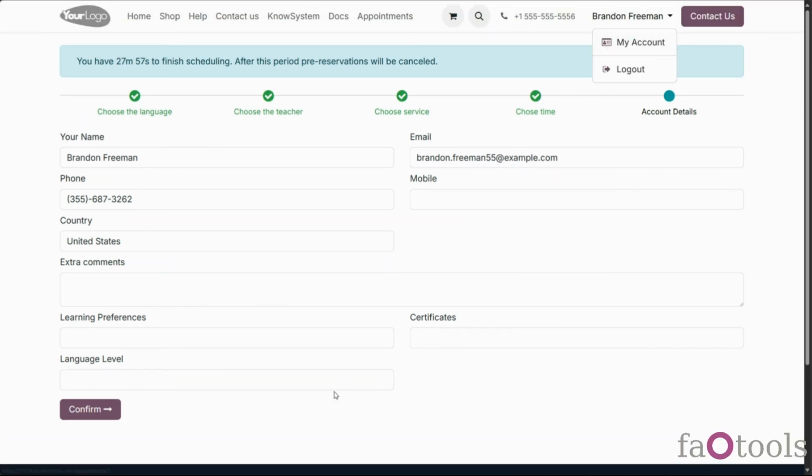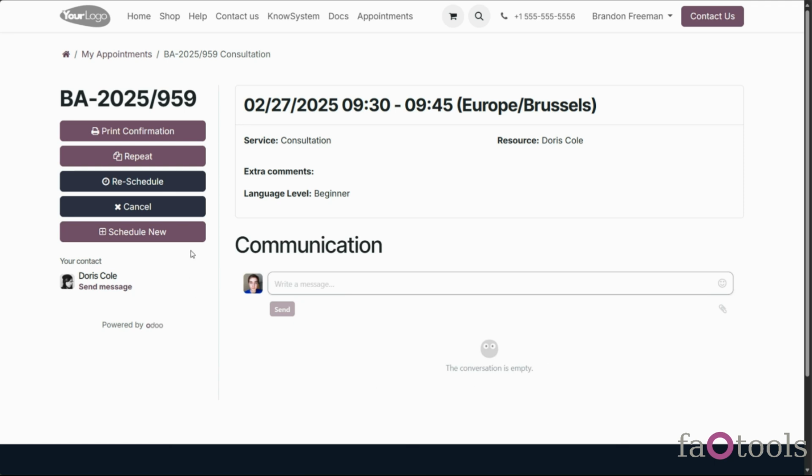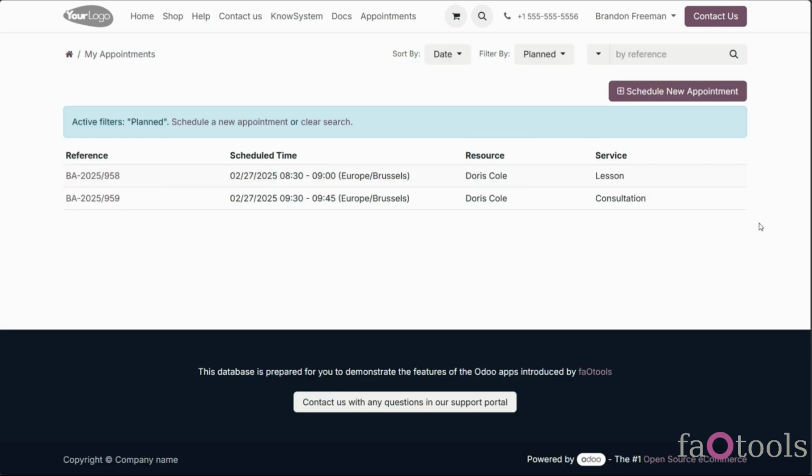Then we need to confirm the reservation. Public and portal users finish the reservations differently. Upon completing the reservation, portal users are either redirected to My Appointments page with a list of his/her appointments if they have several, or to the page of their current appointment if there is only one.